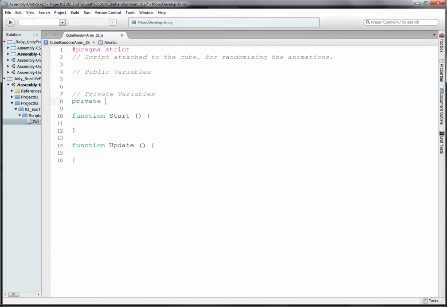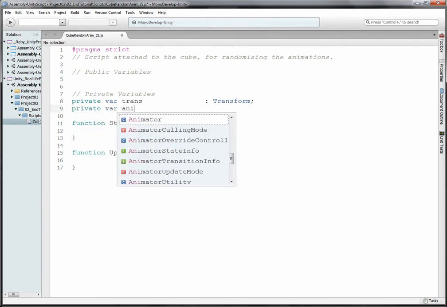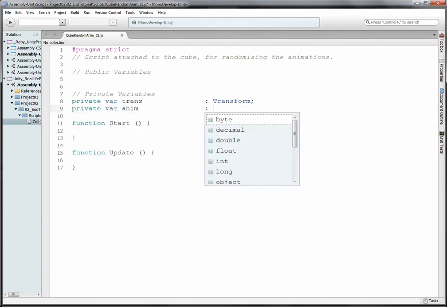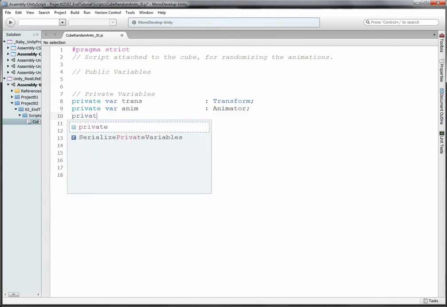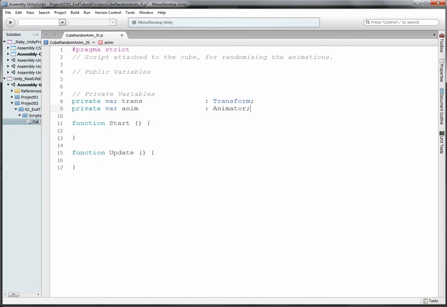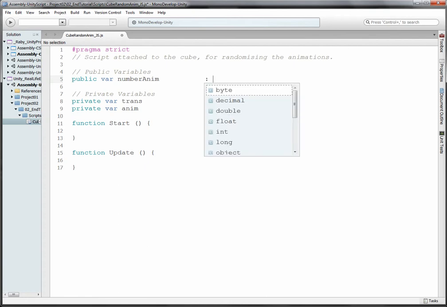We need, as always, private variable transform that will hold the transform of the object. We need private variable animator that will hold the animator of the object. We need private, actually we're going to make it public variable number animations. Here we will specify the number of the animations that we want to randomize between.